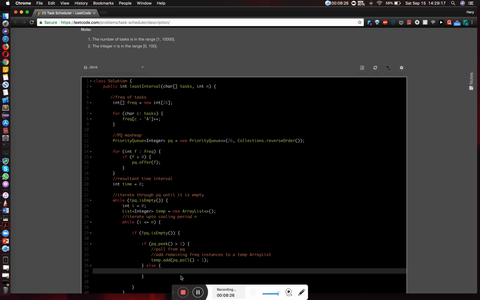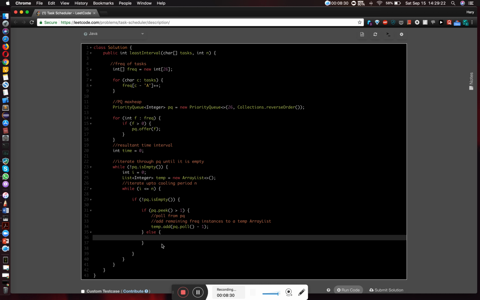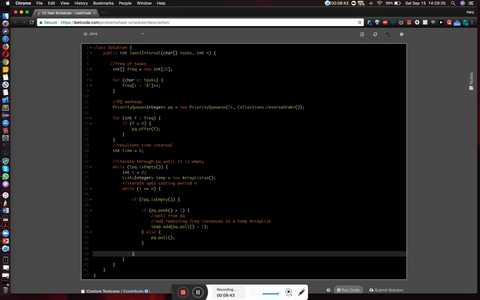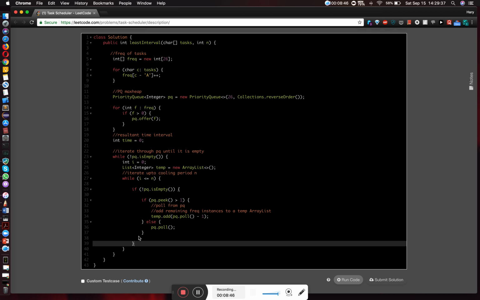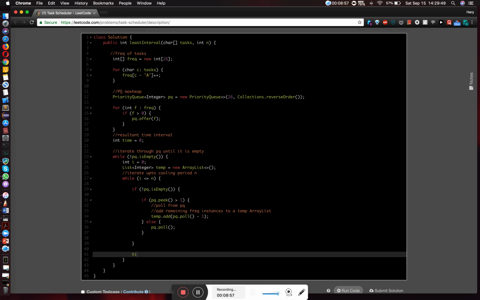Else, there was only one instance of that particular task, so nothing to add back to a temporary array list, so we can just go ahead and directly account for it by polling it from the queue. With that done, we increment our resultant time interval in order to account for the particular instance of task that we just accounted for previously.